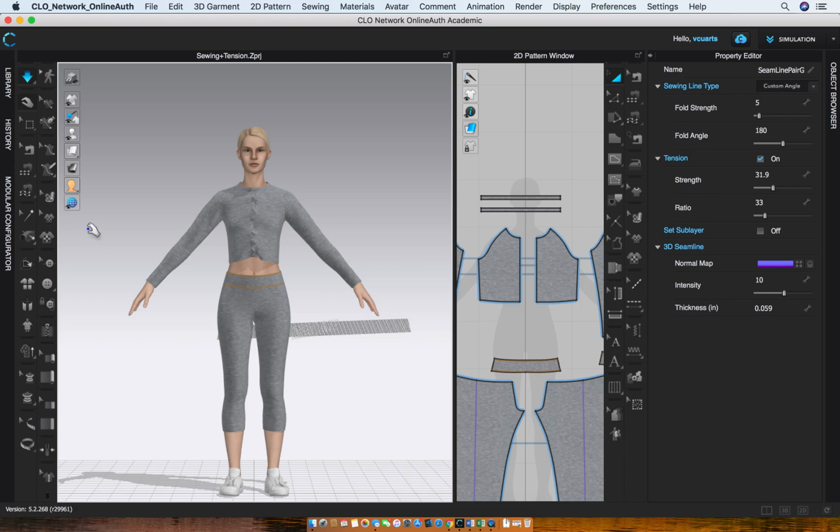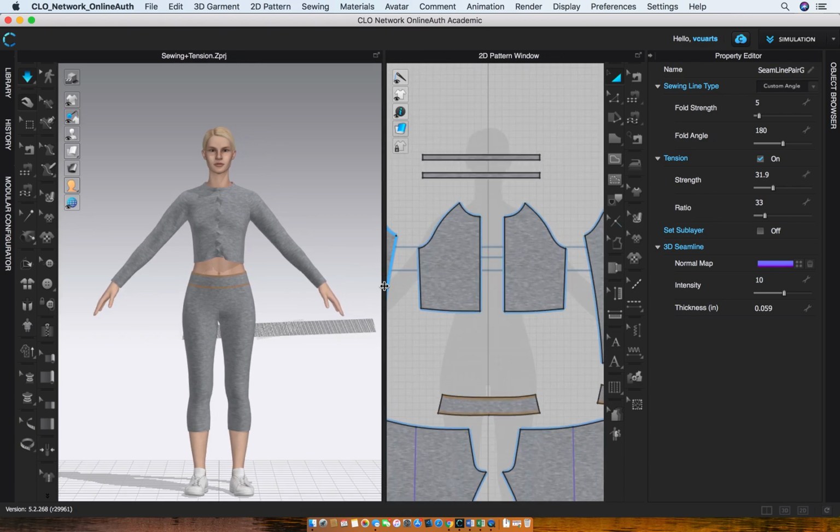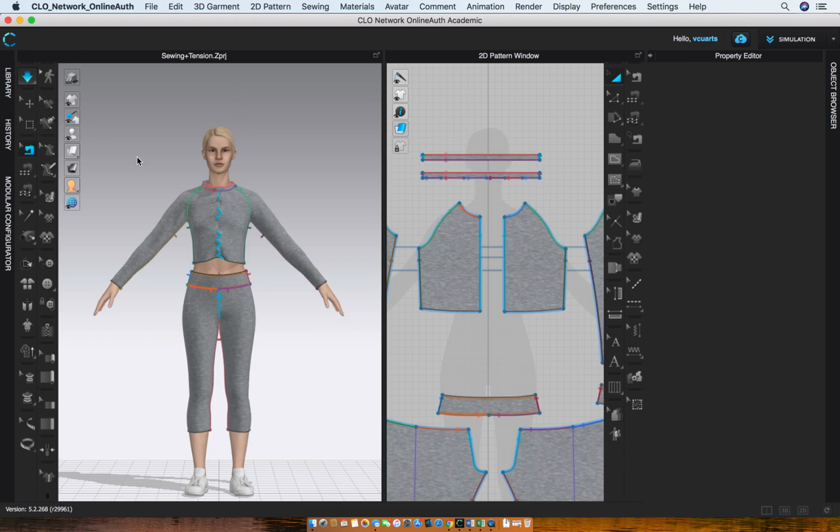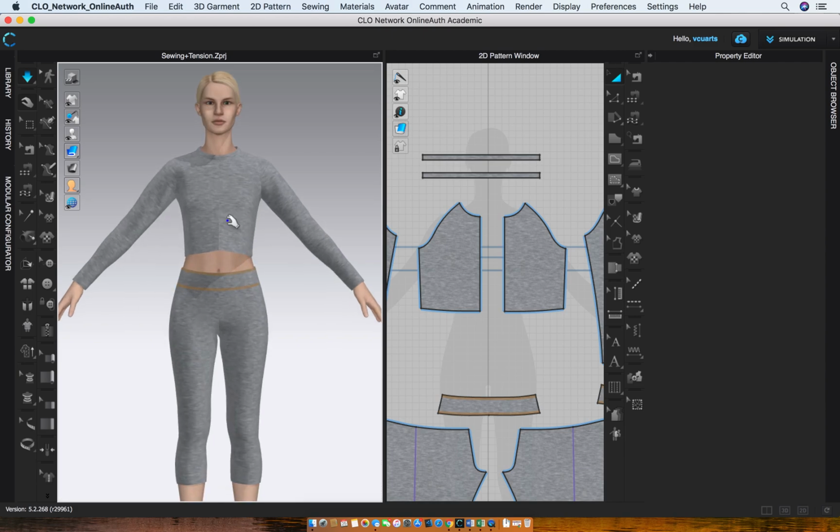I'm going to turn that one off. I've been having some issues with some of these settings today, so I will just leave that be. I'm going to come back and reset my strength, and I will reset my ratio to 100. I will simulate again, and you'll see that that seam smooths back out for me.